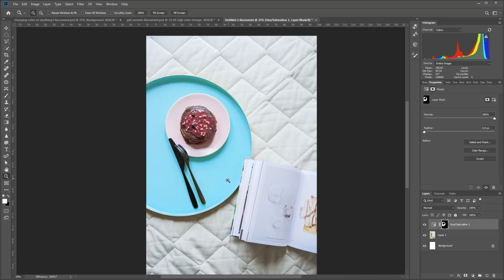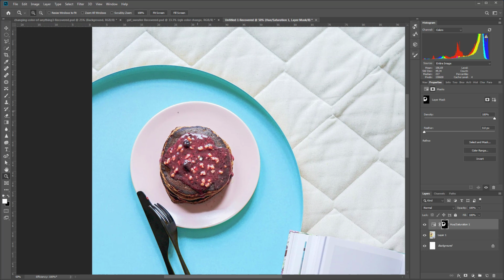Alright, let's see what happens if we try to use this same methodology to change the color of this white plate. So I want to change this from white, so I'm going to come in a little closer here. Again, I'm going to grab my quick selection tool, and I'm just going to start to click in that plate, and you can see really quickly it does a pretty good selection.